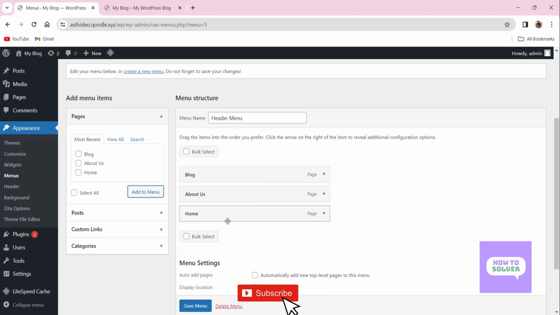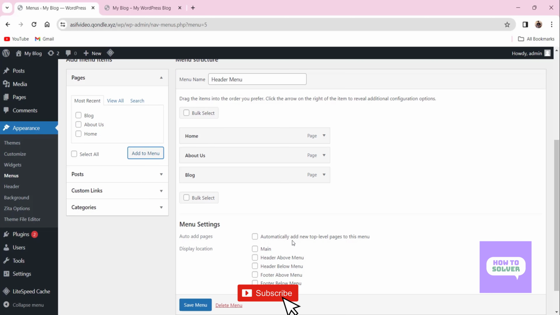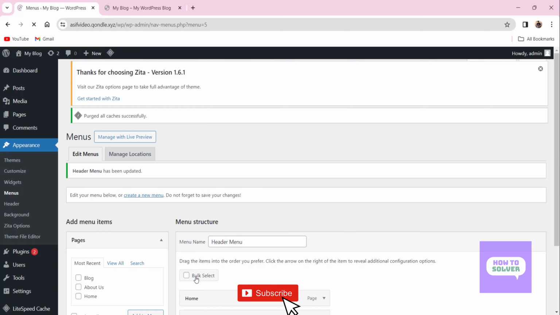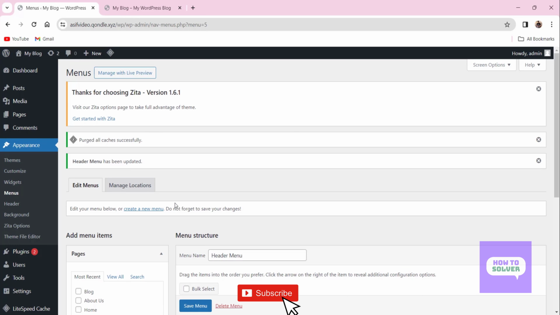So I will customize the menu, and then click on "Automatically add new top-level pages to this menu" and also Main, and then click on Save Menu. As you can see, the header menu has been updated.